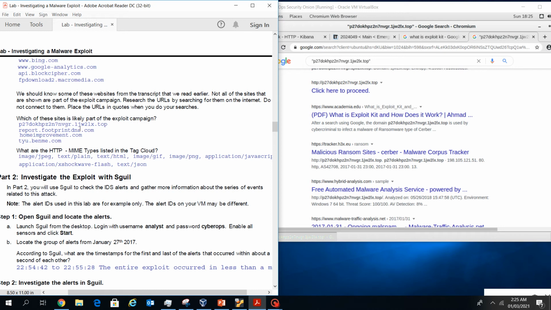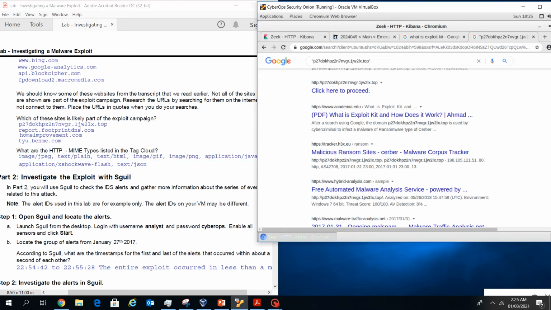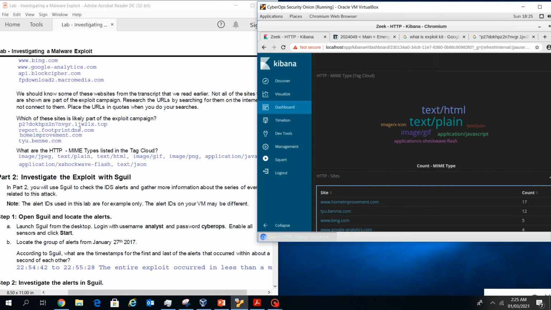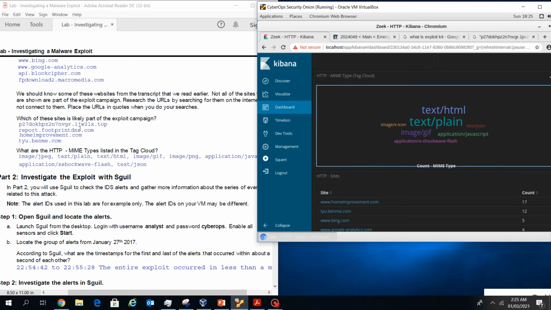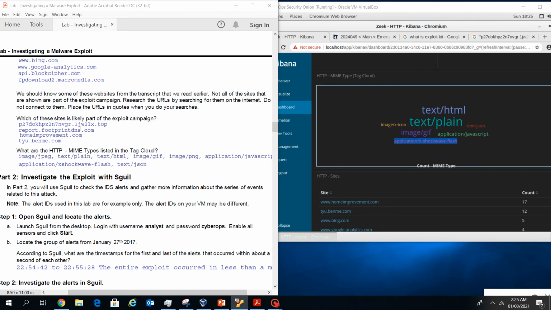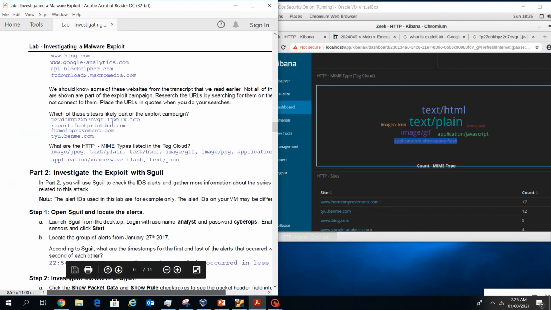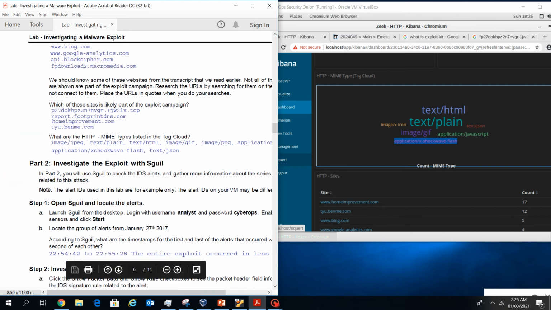Okay, then what are the HTTP MIME types listed in the tag cloud? You can find the answer here. This is the MIME type tag cloud, components of the HTTP: text/html, text/plain, content of JavaScript, and Shockwave Flash. Actually, this is the one that it will exploit. Then we move to part 2, investigate the exploit with SQL.